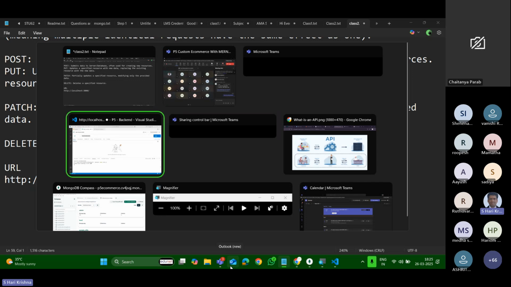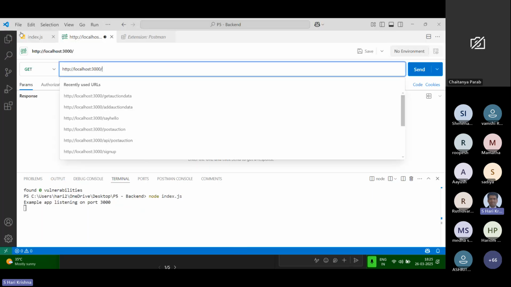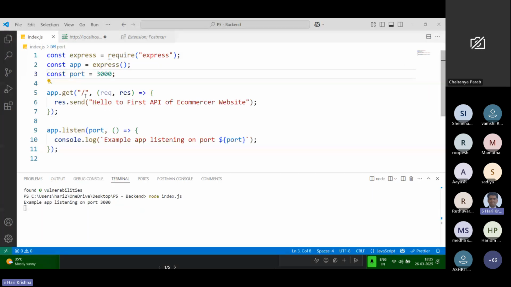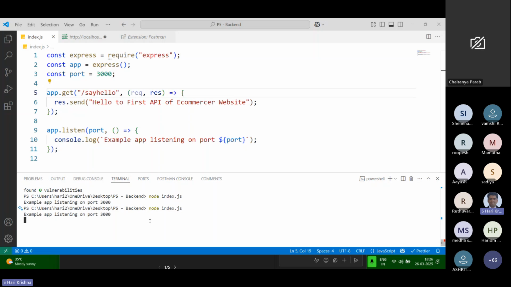For now, I'll run my URL. As you can see, this is the default URL, with no extension. For example, I'll write one more endpoint here: say hello. So this is my endpoint. Because I made changes, I have to stop my server and restart it. To stop my server, I'll use Control C. Control C will stop your server. And again, node index.js. I'm restarting the server. The server has been started.